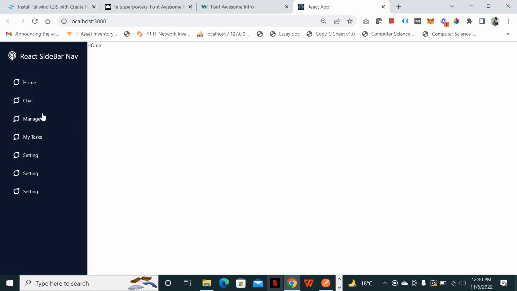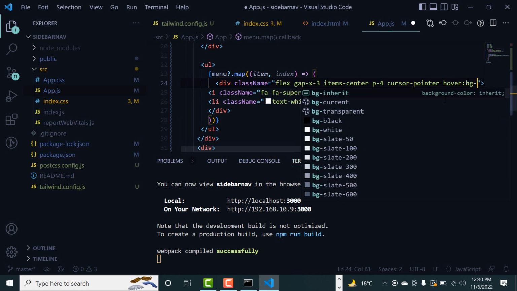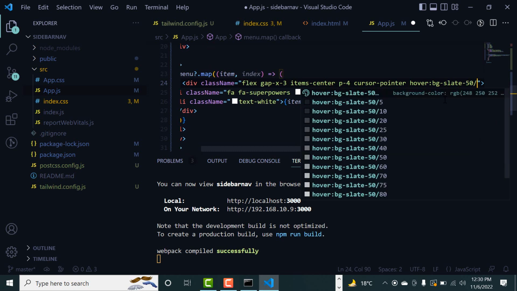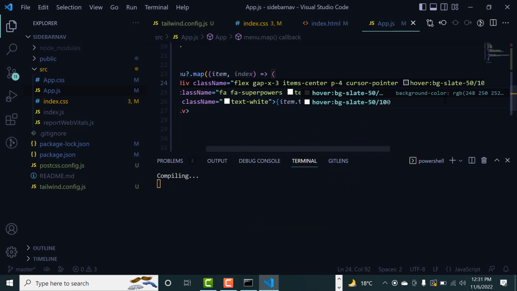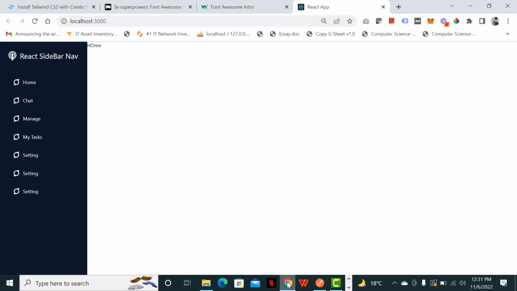Now on hover, we should add a background color so that it looks pretty nice. So for that reason, you have to simply add a hover and you have to add a background color of maybe this one, and you can add an opacity of maybe this. Let's see if it is looking okay or not. Yeah, it is looking pretty okay.